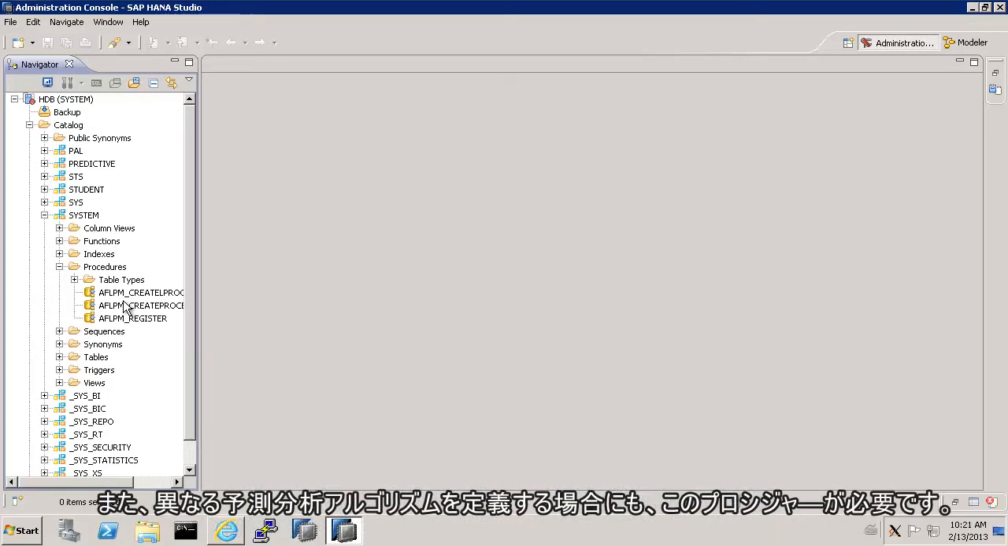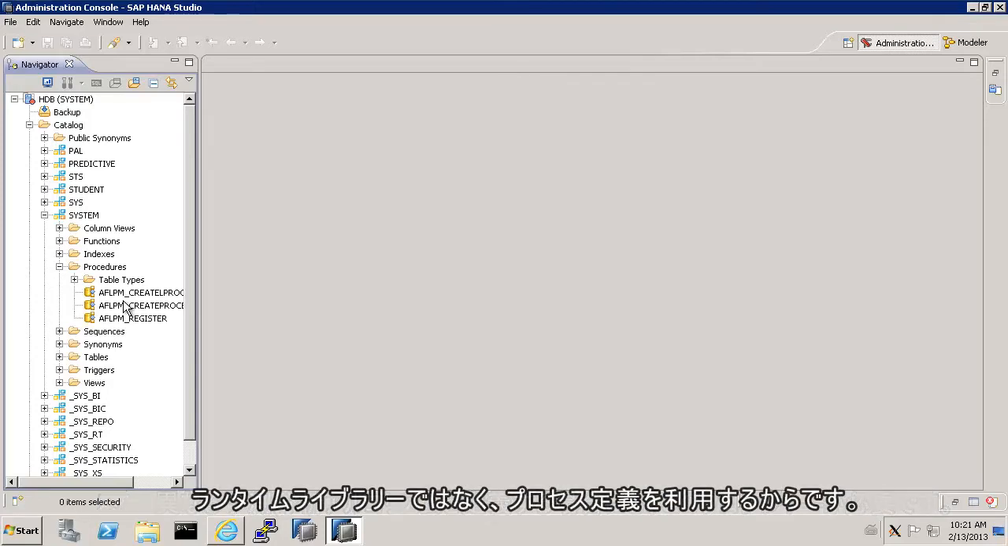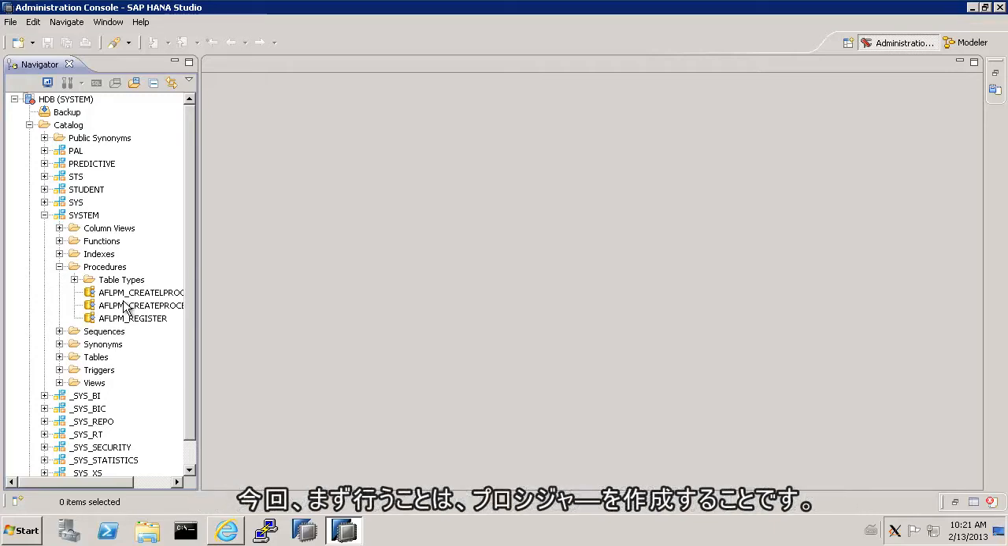And this procedure is used when you're defining different predictive algorithms. It's not actually used at runtime when people are running the applications. It's used during the definition process. So what we're going to need to do in this case is to make that procedure.